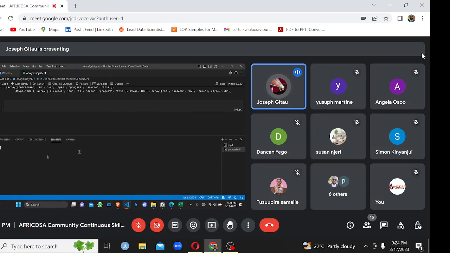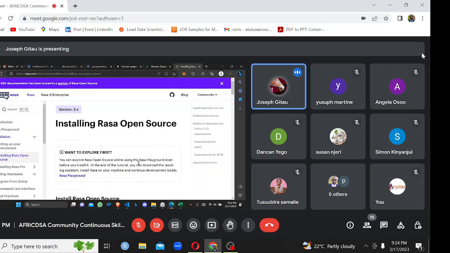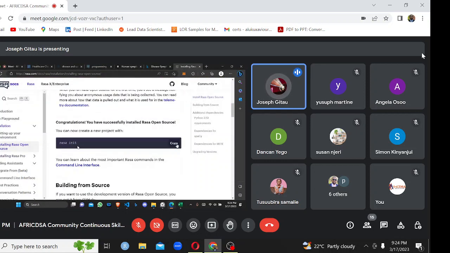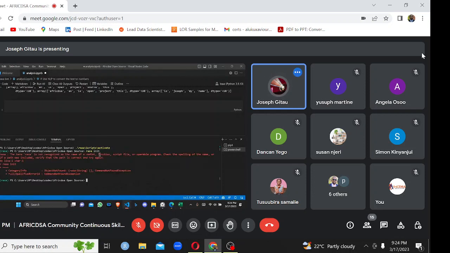So let me cancel it at that part since we don't need TensorFlow. I'll open my terminal, then activate my Rasa environment. Then we'll go back to the Rasa documentation website. Once Rasa has been fully installed, you don't have to install TensorFlow. So let's run Rasa init and see if it has been installed.